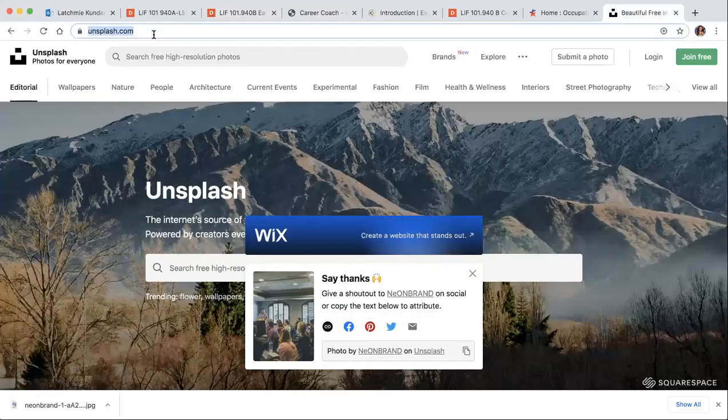So this is my image source. It's free images. You don't have to worry about anything like copyright or anything like that. So that's for the images. I just sent it in the Zoom chat. And that's basically what you're doing.